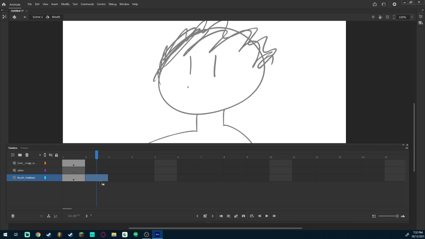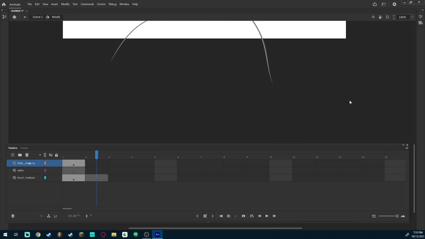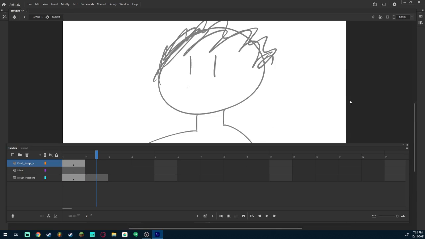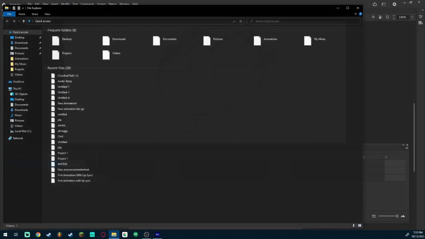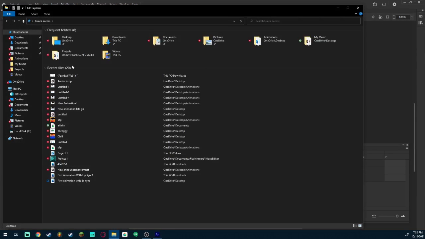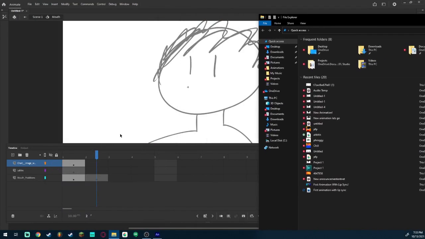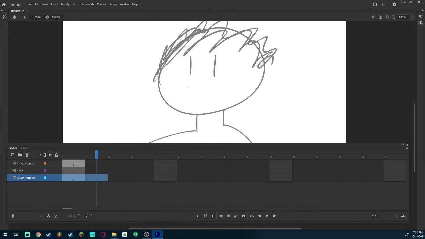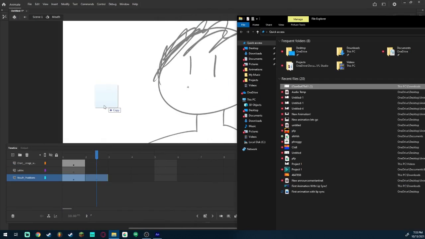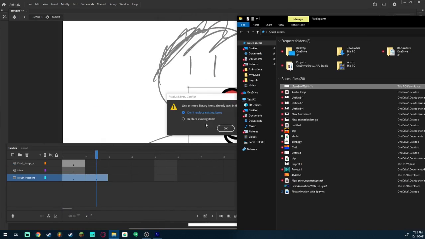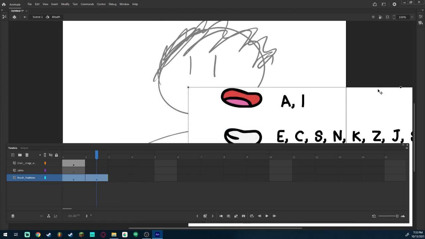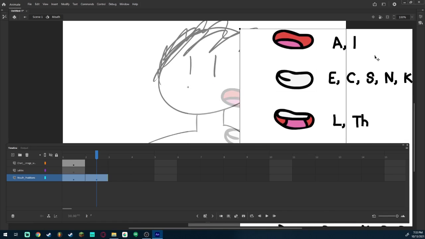Now what you want to do is, let's see the image. Where'd that go? Technical difficulties. Okay, sorry guys, I had some trouble with that. I'm going to go back onto mouth positions and bring the chart back into here, because replace existing item. Okay, so you got this. You guys can see this, right?